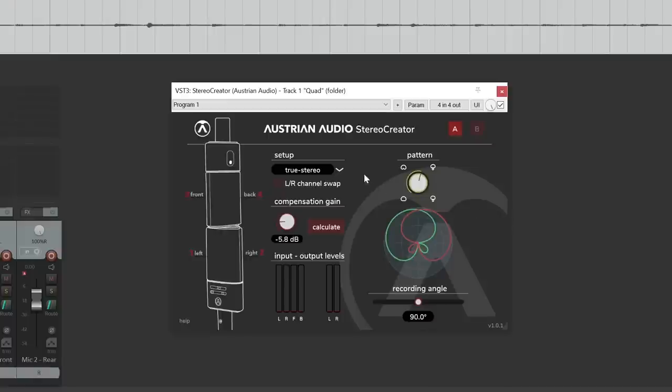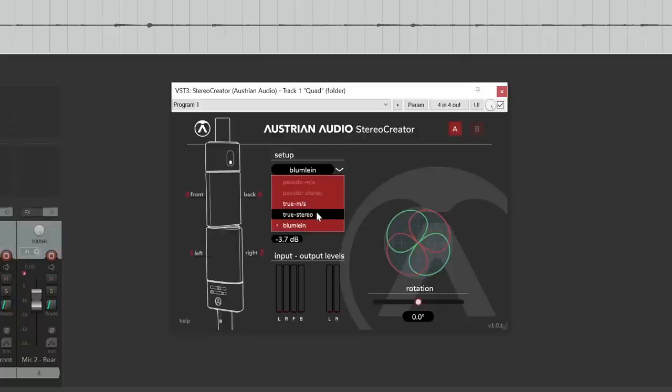As you'll see at the end of this video, the Austrian Audio OC818s take these three techniques to the next level with the free StereoCreator plugin that comes with the mic. So stick around because you'll be amazed at what's possible using these microphones.